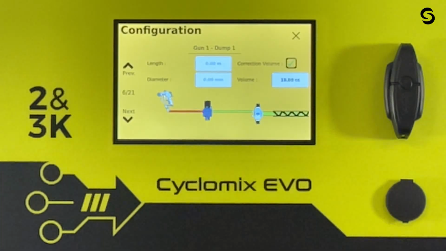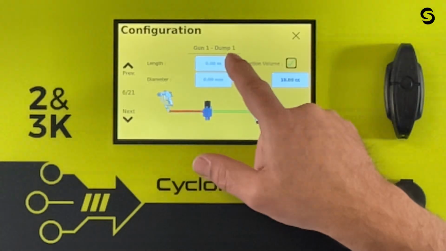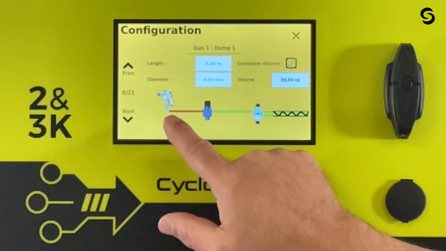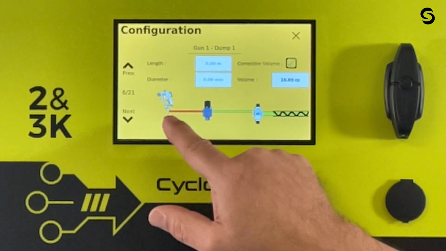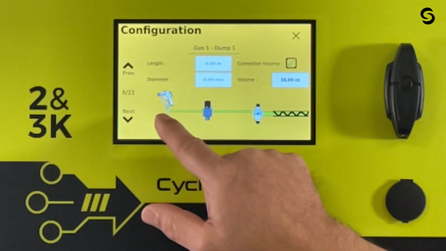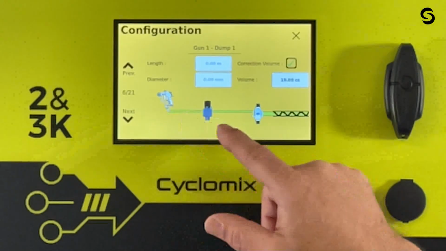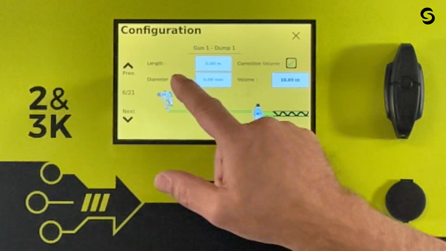On this page, we're setting up the hose from the dump valve. Remember, I selected dump on this one for gun 1. Gun 2 does not have the dump. So whatever that hose length from the dump to the gun, now this could actually be reversed if you wanted to and have the dump where the gun is, but it's that length from the gun to the dump then.